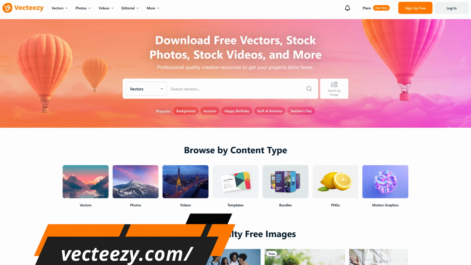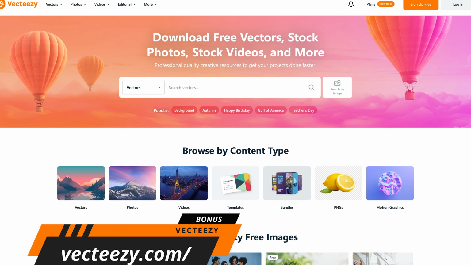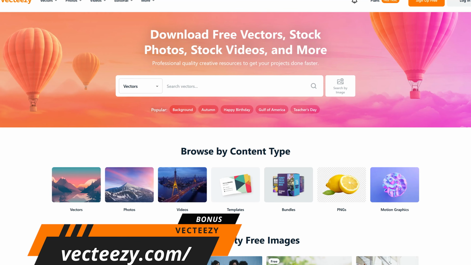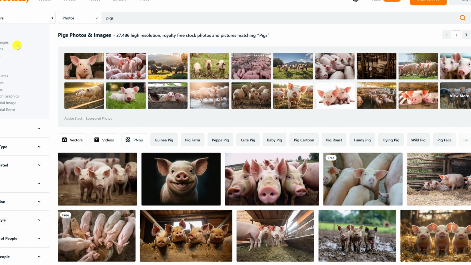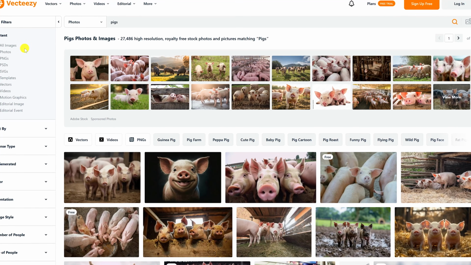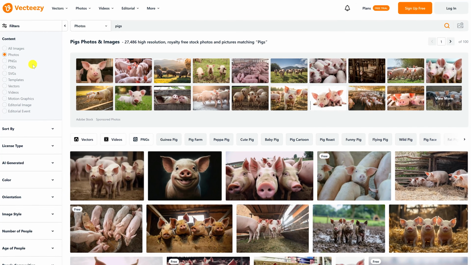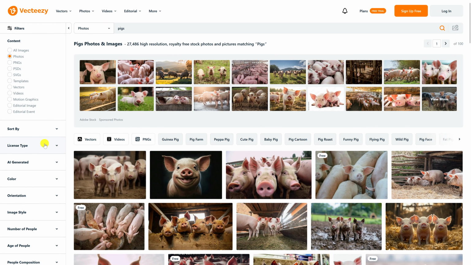Up next is Vecteezy. In addition to stock photos, they also have a large number of high-resolution vectors, PNG files, and stock videos. Along the left, after doing a search, there are handy filters to help find the photo that you're looking for. Vecteezy uses the freemium model. To see the free photos only, click the drop-down for license type and select Free License.